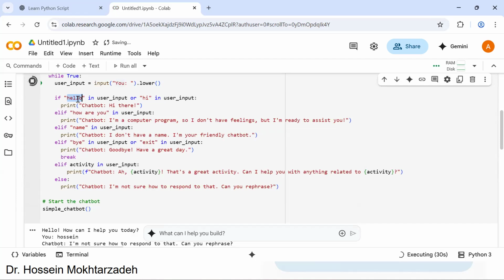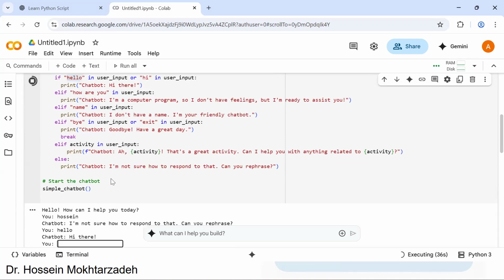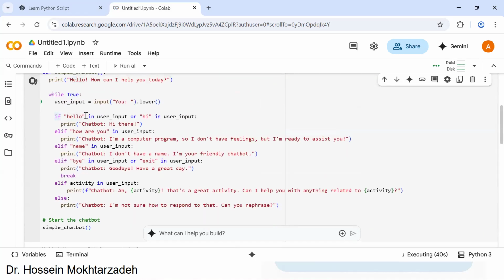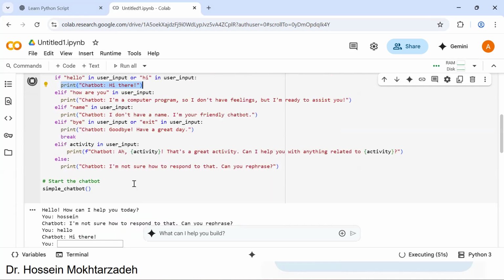If it says hello, then you reply something like, okay, hi there, and let me just try that. Say if it is hello. Cool, it says hi there. It's basically: if this happened, then the user input, basically what I said, hello or hi, then print this one. You can see this printed for me. Chatbot says hi there. All right. It's the simplest form of creating a chatbot.